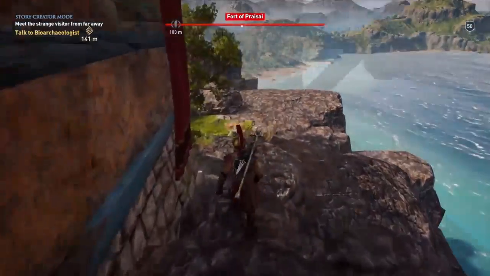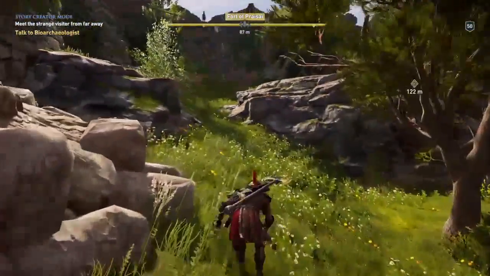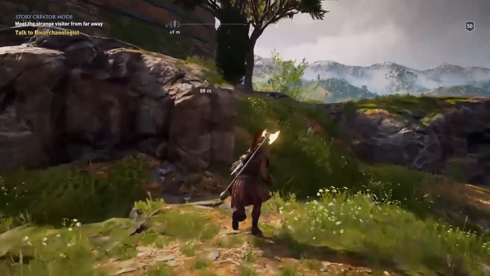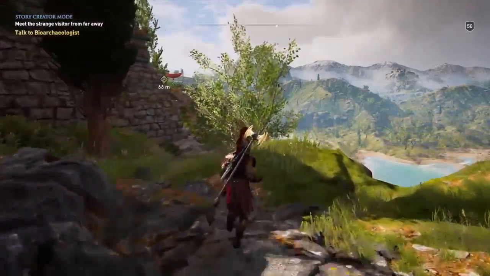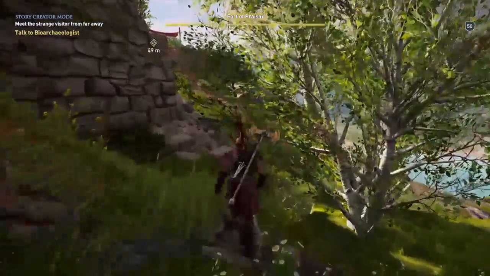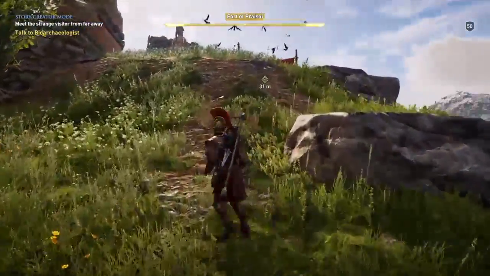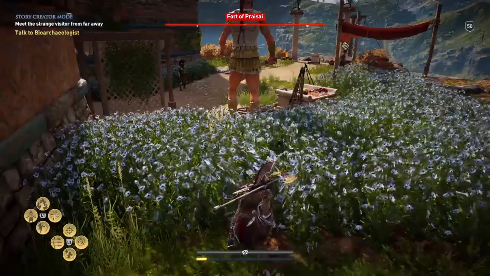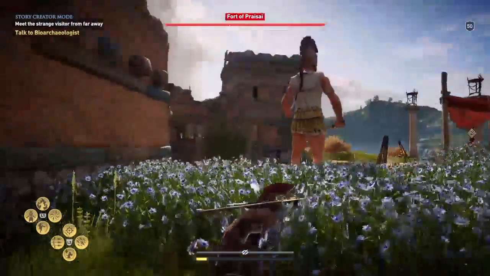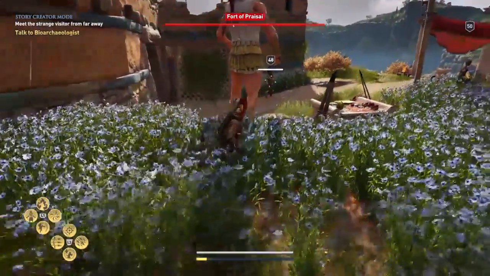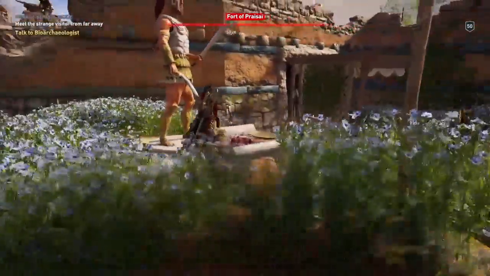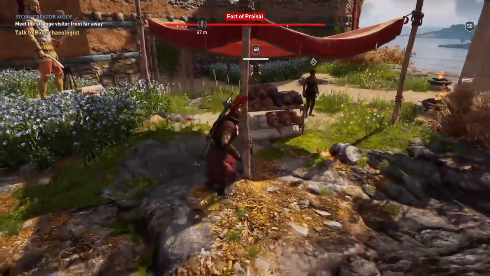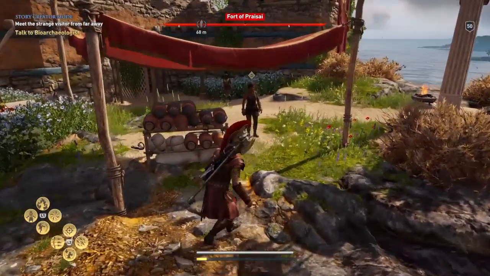So we're gonna sneak past here. I'm gonna try to not aggro the NPCs. I don't think they've seen me. There's that one guy right there, so let's just see if he sees me. So far, it doesn't look like he's gonna see me. All right.